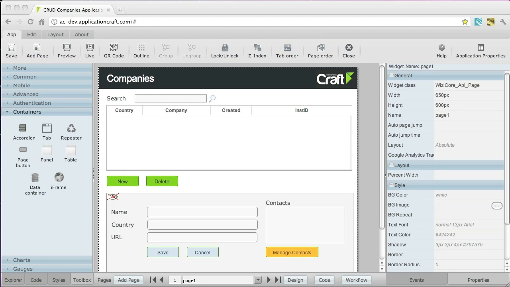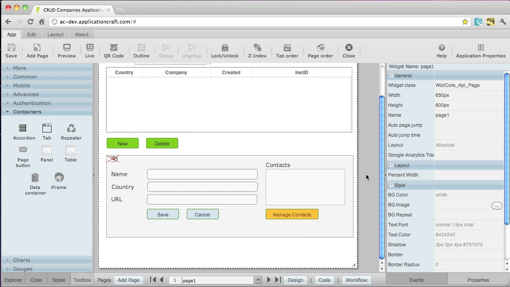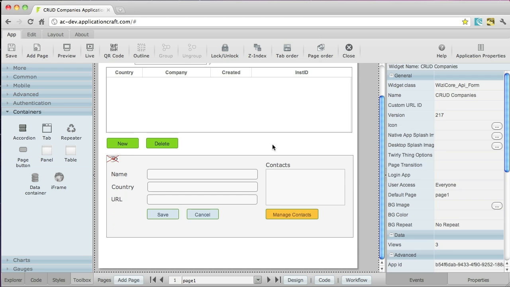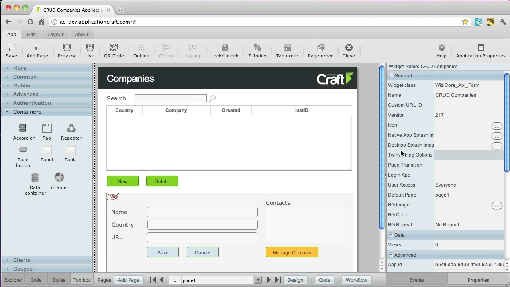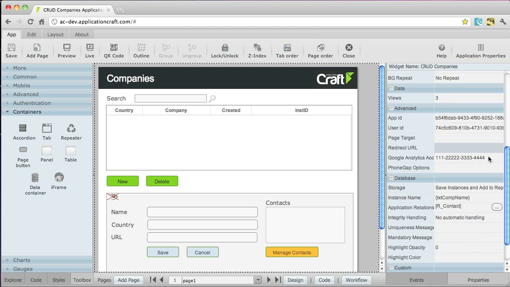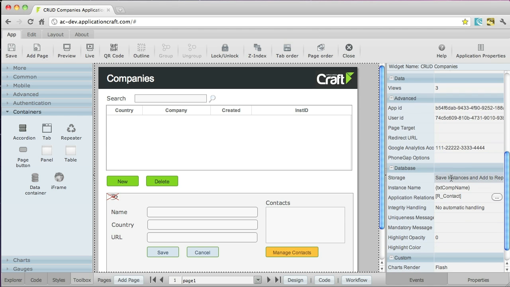I'm going to talk to you now about integrity checking. Integrity checking allows you to enforce certain validation rules at the database level. In this particular case, we'll take a look at our app properties. So this is our CRUD Companies app, the first page. Select the application properties and go down to the database section.